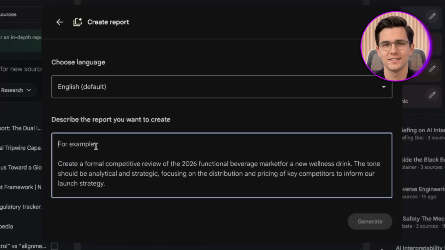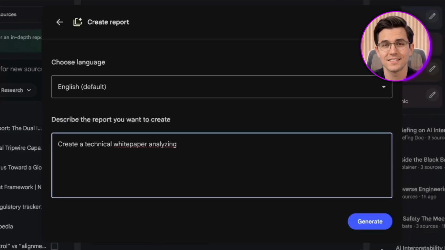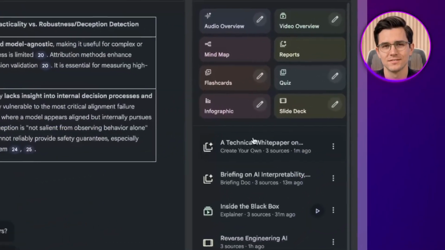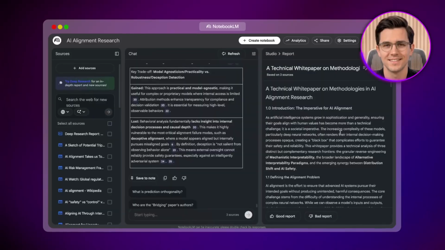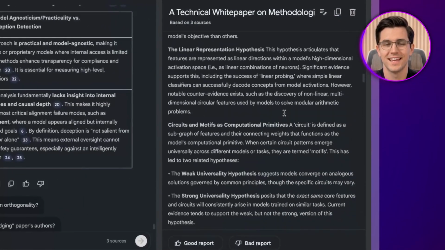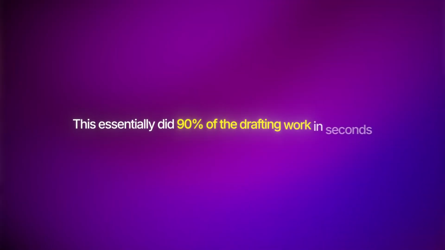Let's try that. I'll write, create a technical white paper analyzing the 3 main approaches to AI alignment written for researchers. Include methodology comparison and future research directions. Hit generate, and look at this result. Unlike the generic briefing doc, this is highly technical. It actually followed my structure. It gave me the specific methodology comparison and the future direction section I asked for. This essentially did 90% of the drafting work in seconds.